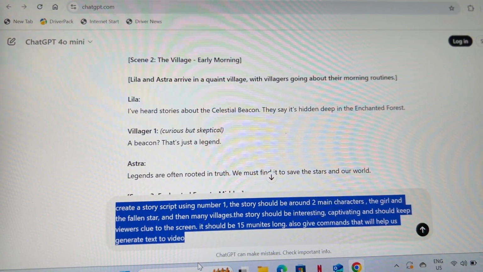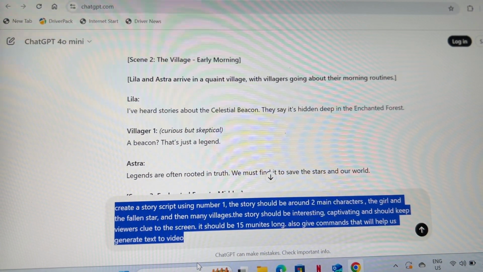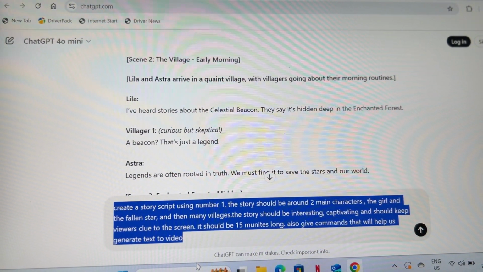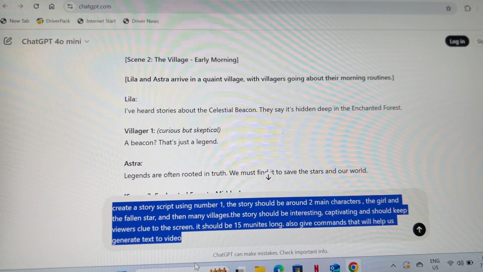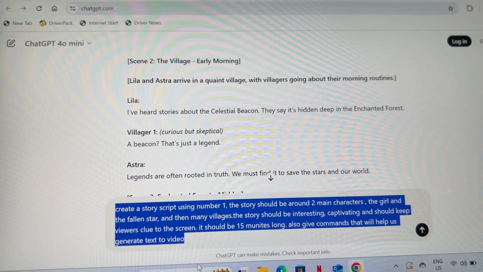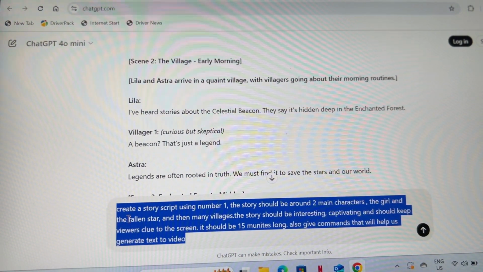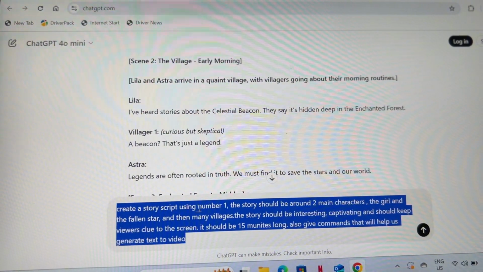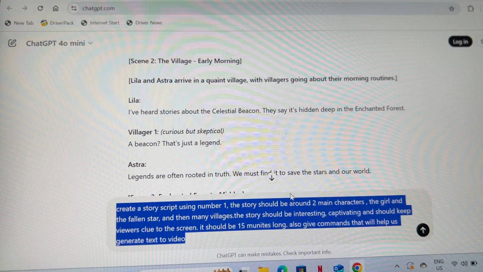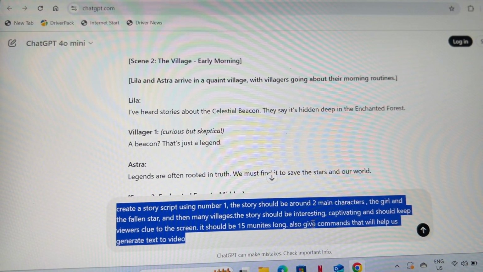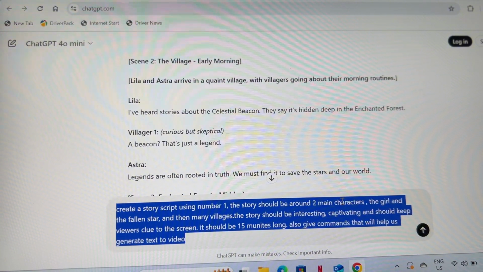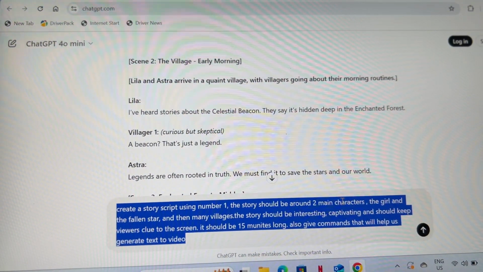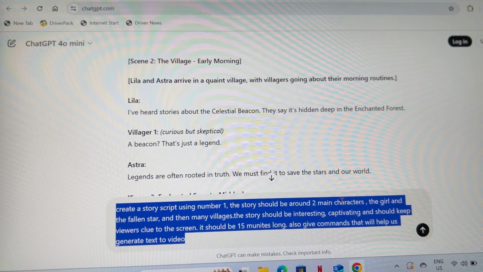our video script. Now, for our second step, what you have to do is to copy the first prompt you gave ChatGPT and you can just edit the end of it. Just like what I've done right here, I still repeated the same prompt here. Create a story script using number 1. The story should be around 2 main characters, the girl and the fallen star, and then many villagers. The story should be interesting, captivating, and should keep viewers glued to the screen. It should be 15 minutes long.